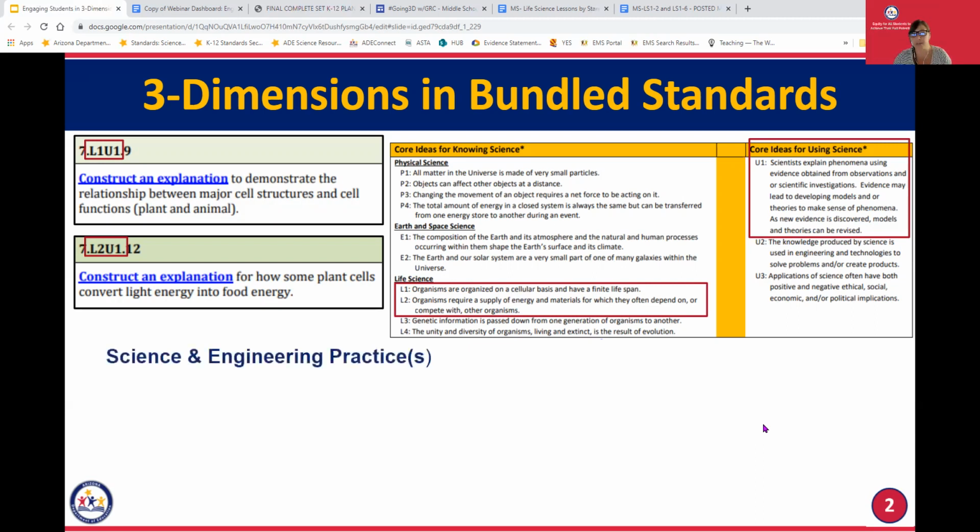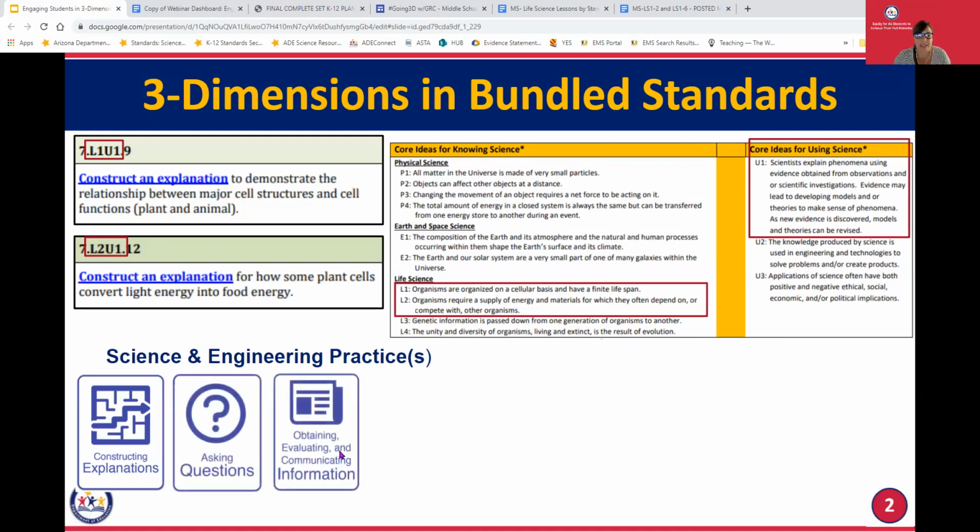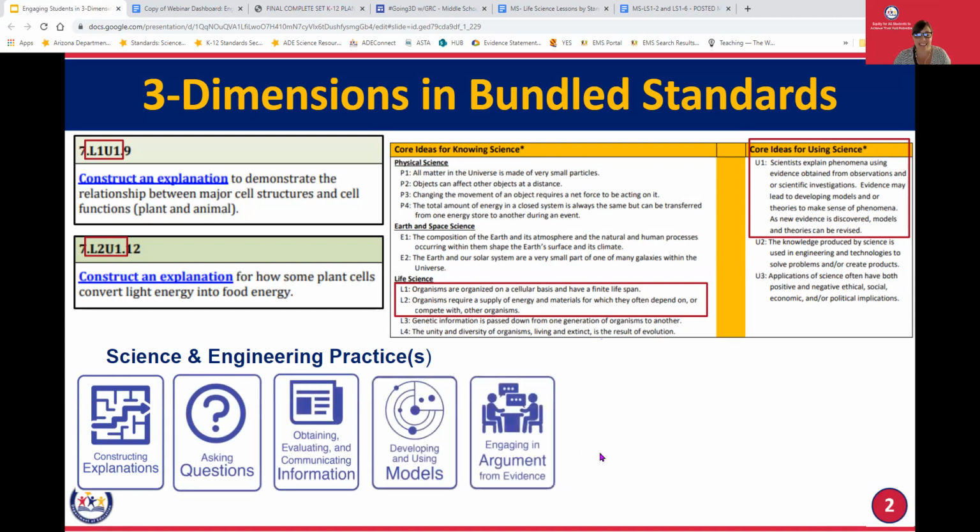And so what are those dimensions? Now that we figured out the core ideas are L1, L2, life science, U1, science and engineering practices, you are going to engage in constructing explanations, questions, obtaining, evaluating communication, developing and using models, engaging in argument from evidence. We are going to hit each and every one of these.